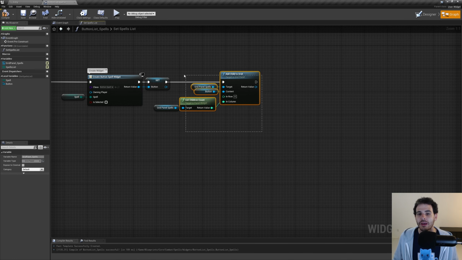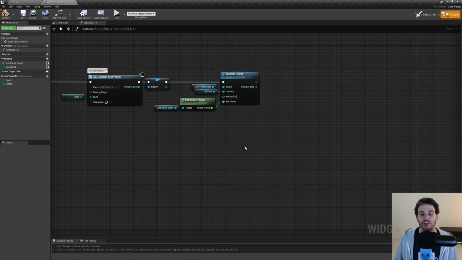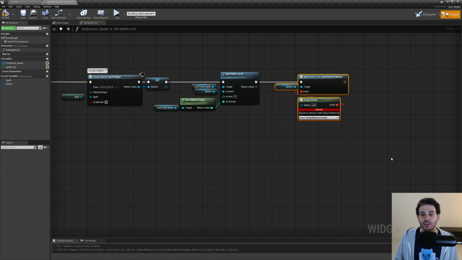And now that all my buttons are inside my grid, so all of them are stacked right beside each other, we have to handle the click event. So that's what I'm doing right here. So the event on a spell button click. So every time we are clicking on a new spell, we want to select it. And to do that, we need more code. So to do that, I'm going to bind myself to the callback and create the associated event. So right here, create event.